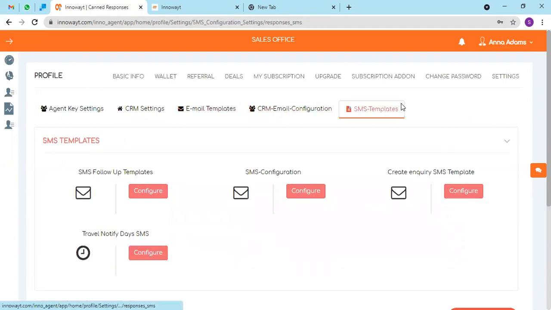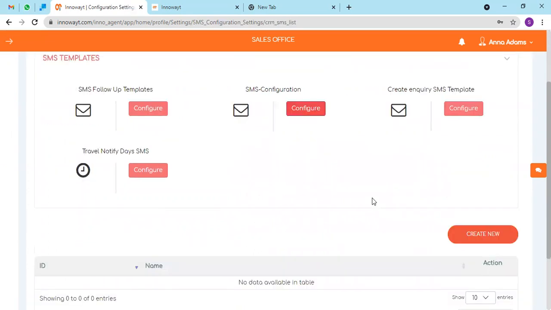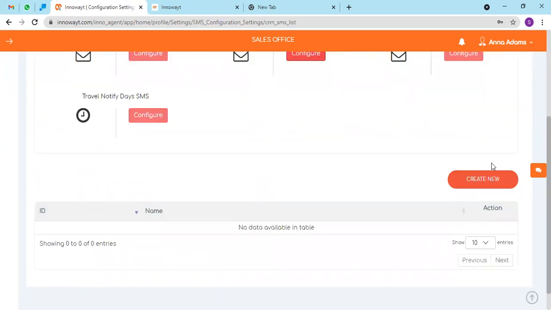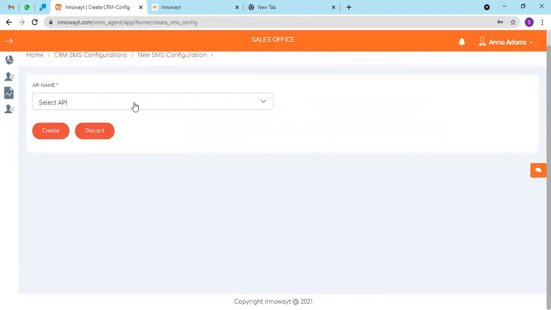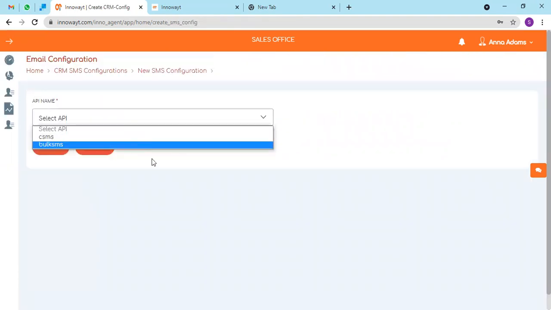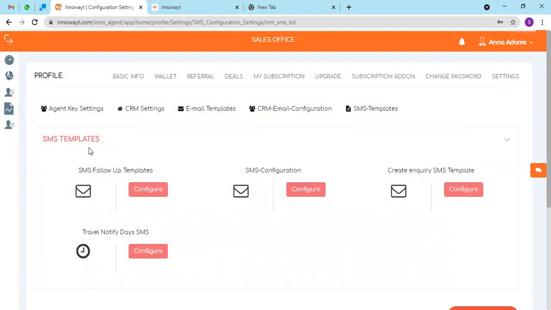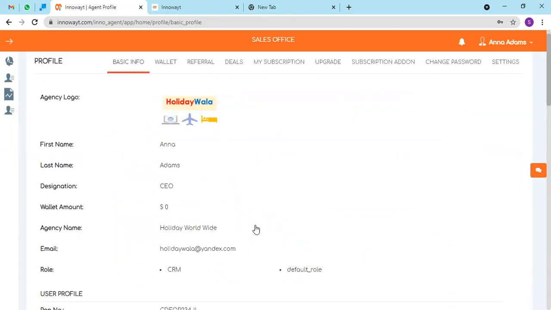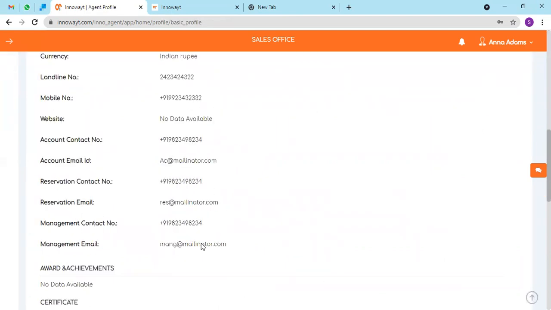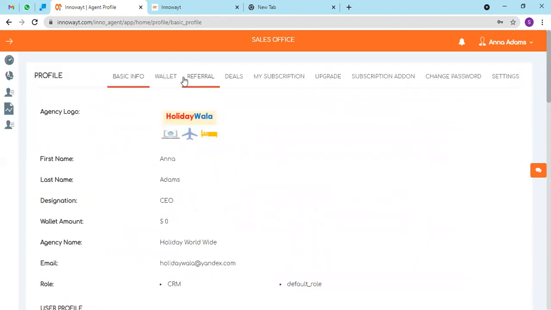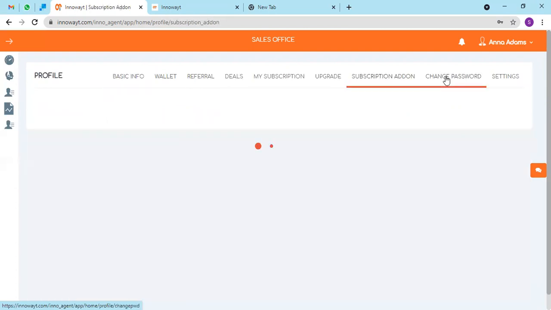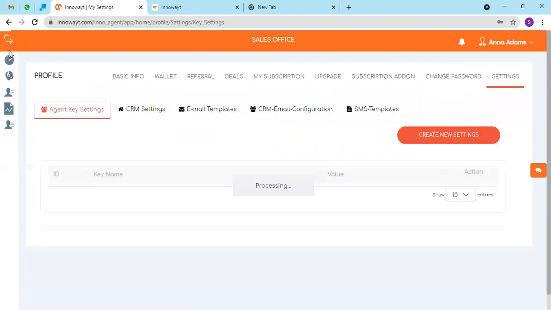Then you'd be able to create SMS templates. You can configure the SMS applications. We have given two options here, one is CSMS, another is bulk SMS. These are the service providers. Once you buy their credits, you can configure the SMS. Then there is the basic information that you need to update once you get subscribed, and these details populate on your invoices as well. Wallet, referral, deals, my subscription upgrade, subscription add-on, change password, and the basic setting.